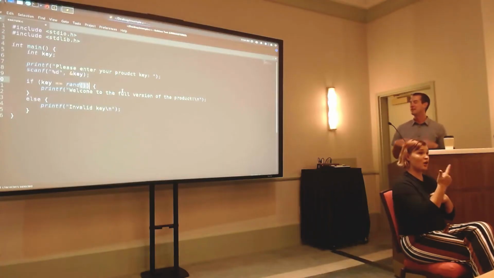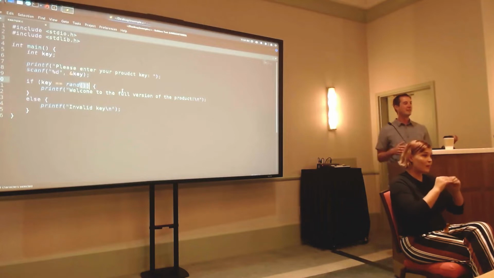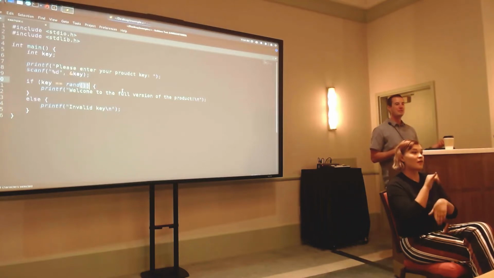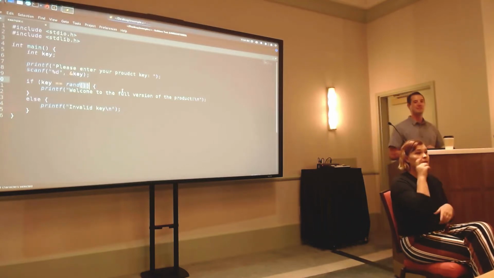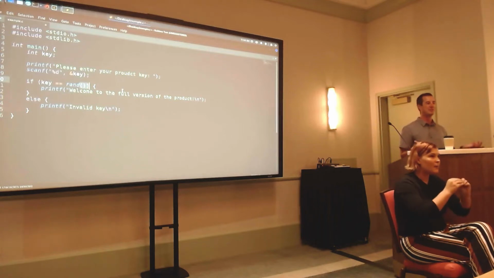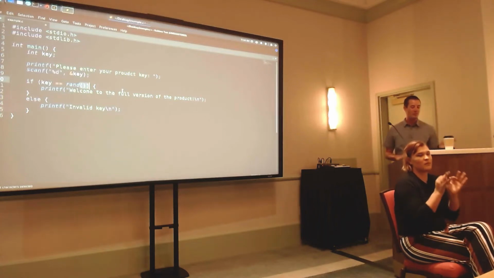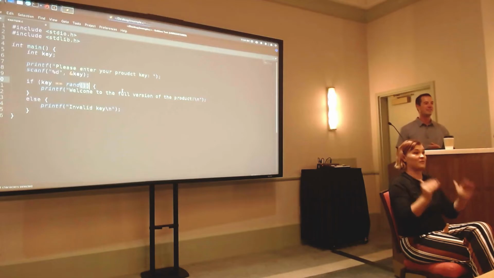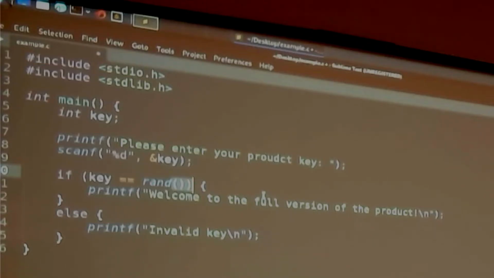All right, so this is the program Andrew had you write. This is our super top secret, highly sought after, very expensive piece of software that says, please enter a product key, and then either we get the key that was correct, we get the full access to the product. If not, we just get invalid key.